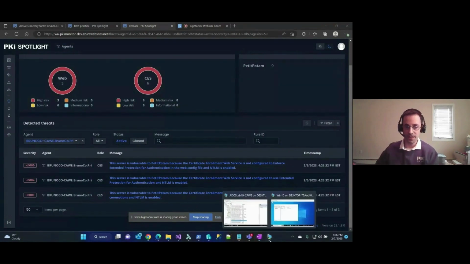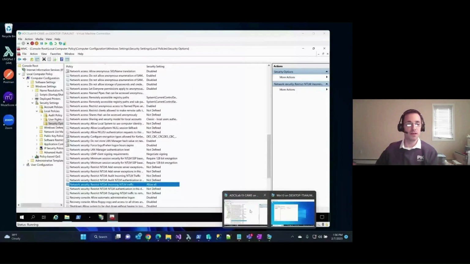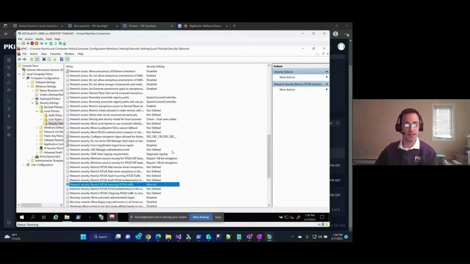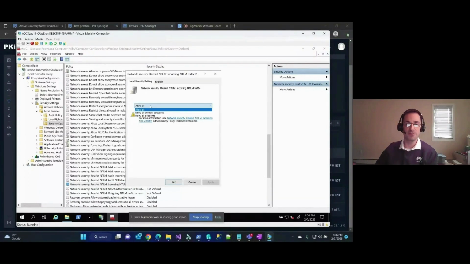So let me go over to my demo here. If you want to disable NTLM at the host level, you have to set a group policy such that incoming NTLM traffic is denied to everyone, deny all accounts.